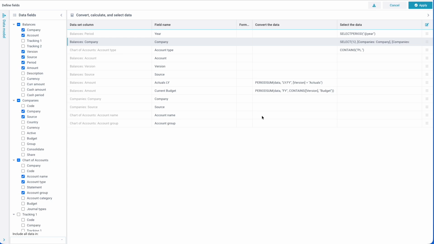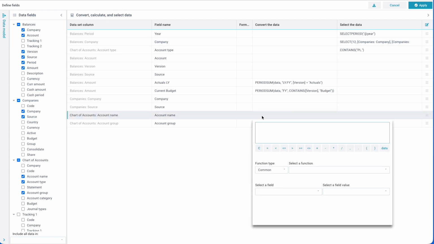The second change I want to make is to improve how the account name is displayed. For that, I use the concat function. With concat, I can combine multiple values into a single display field. Here, I want to combine the account field with the account name. So first, I take the account code, then I add a space, and after that, I add the account name.